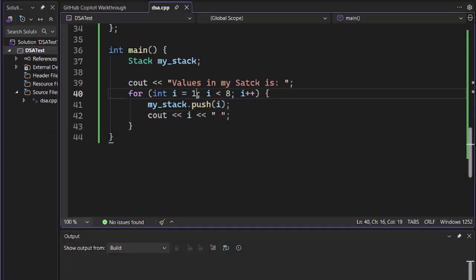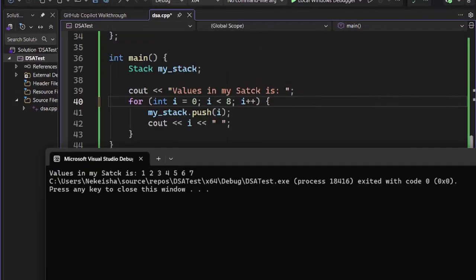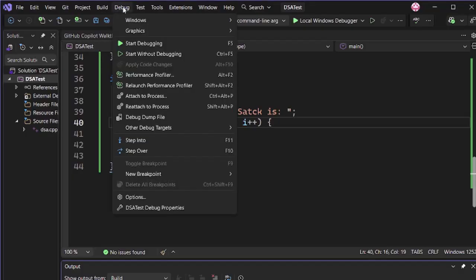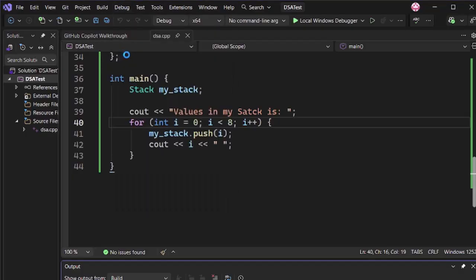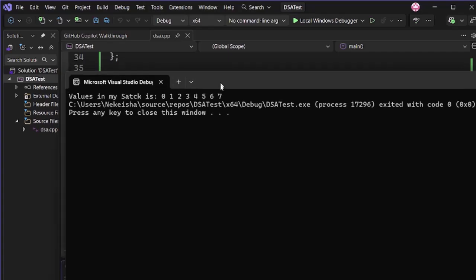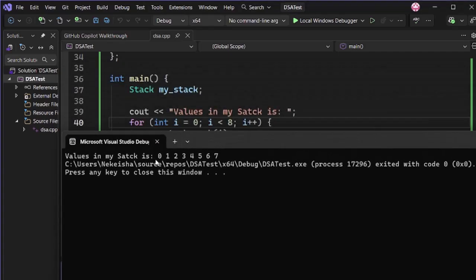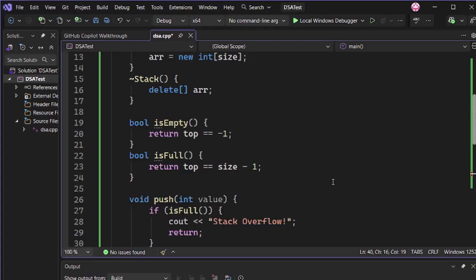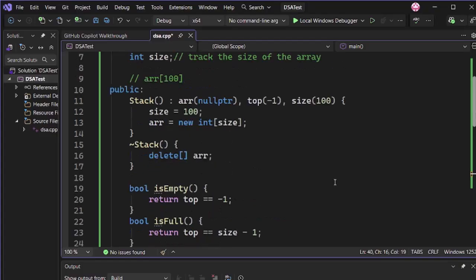Now, if I change this to 0 and I build the solution again, so let me close this off, build the solution again, and start without debugging. If you look here, it starts from 0 because we make i equal to 0. i would start at 0 and still be less than 8. But for this, I want my values to start from 1. So this is the code to push values in the stack.